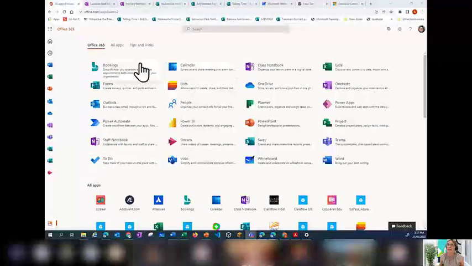Okay, so the first bit of this presentation is a really quick run through the Microsoft 365 apps. Really quickly, not as in depth as I did yesterday.